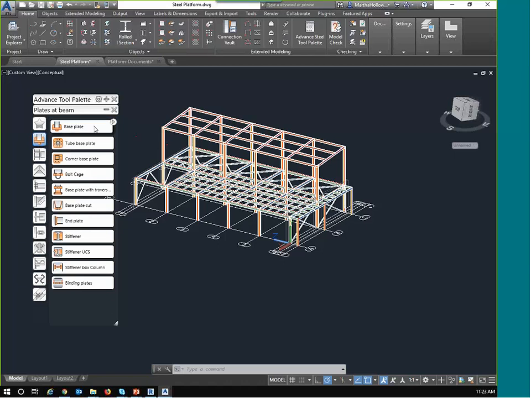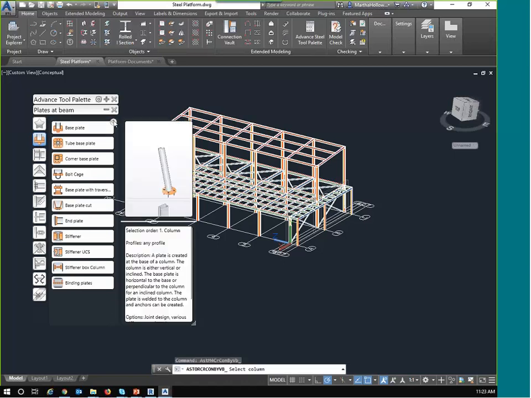I'm just going to do one really quick one here for a minute. I'm going to do a base plate, and I do want you to see that this little thing here tells me the selection order. Really important to know the selection order. Well, with a base plate, you've got one column, so yeah, it's not a big one. But if you're doing additional ones, you might need some more.